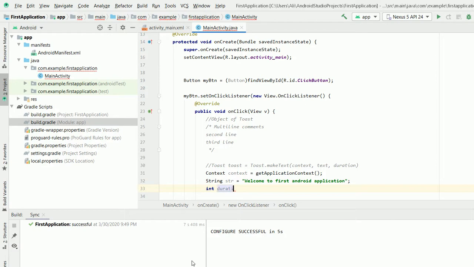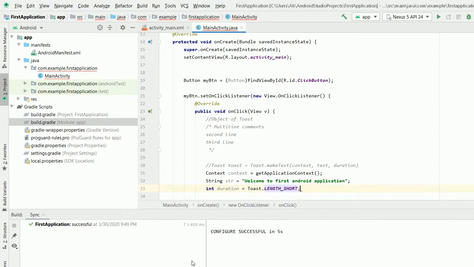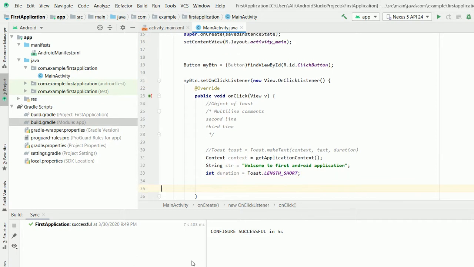So I'm declaring one object, duration, and I'm writing Toast dot. We have two kinds of duration available by default. One is short and one is long. If you select short, it will display your message for 2 seconds. If you select long, it will display your message for 3.5 seconds. So let's select short. Short is more than enough, but if someone cannot see it immediately, then you can even use the length, which will be long.